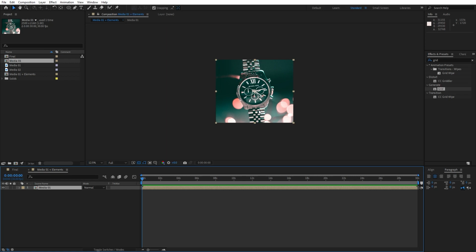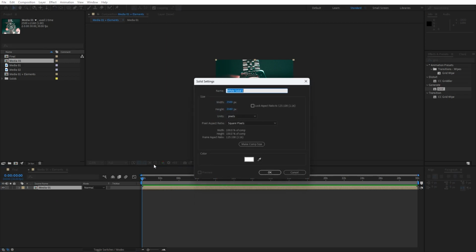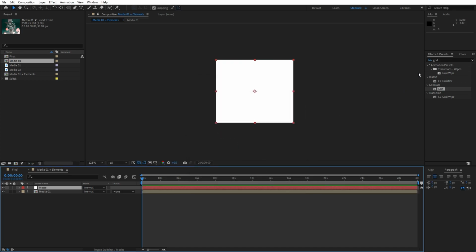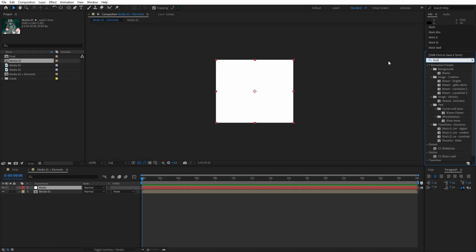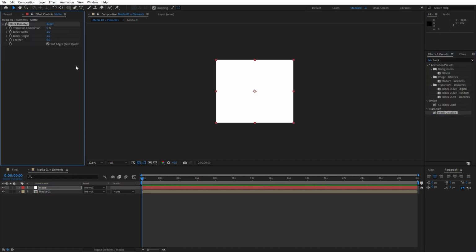Now let's create our matte for our media 01. Right click, find here new solid layer. We will rename this to matte, hit OK, go again here in the effects and presets and find the block dissolve effect. Drag and drop onto our matte layer, and for the transition completion we will animate this one. For the block width type 100, also block height, uncheck soft edges, and set up our first keyframe for transition completion here at 0 frames.